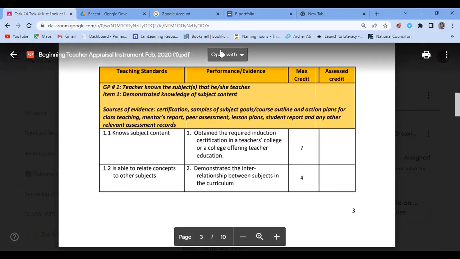One moment. Let me just ensure that you are seeing my screen. All right, yes, you are seeing the correct screen.